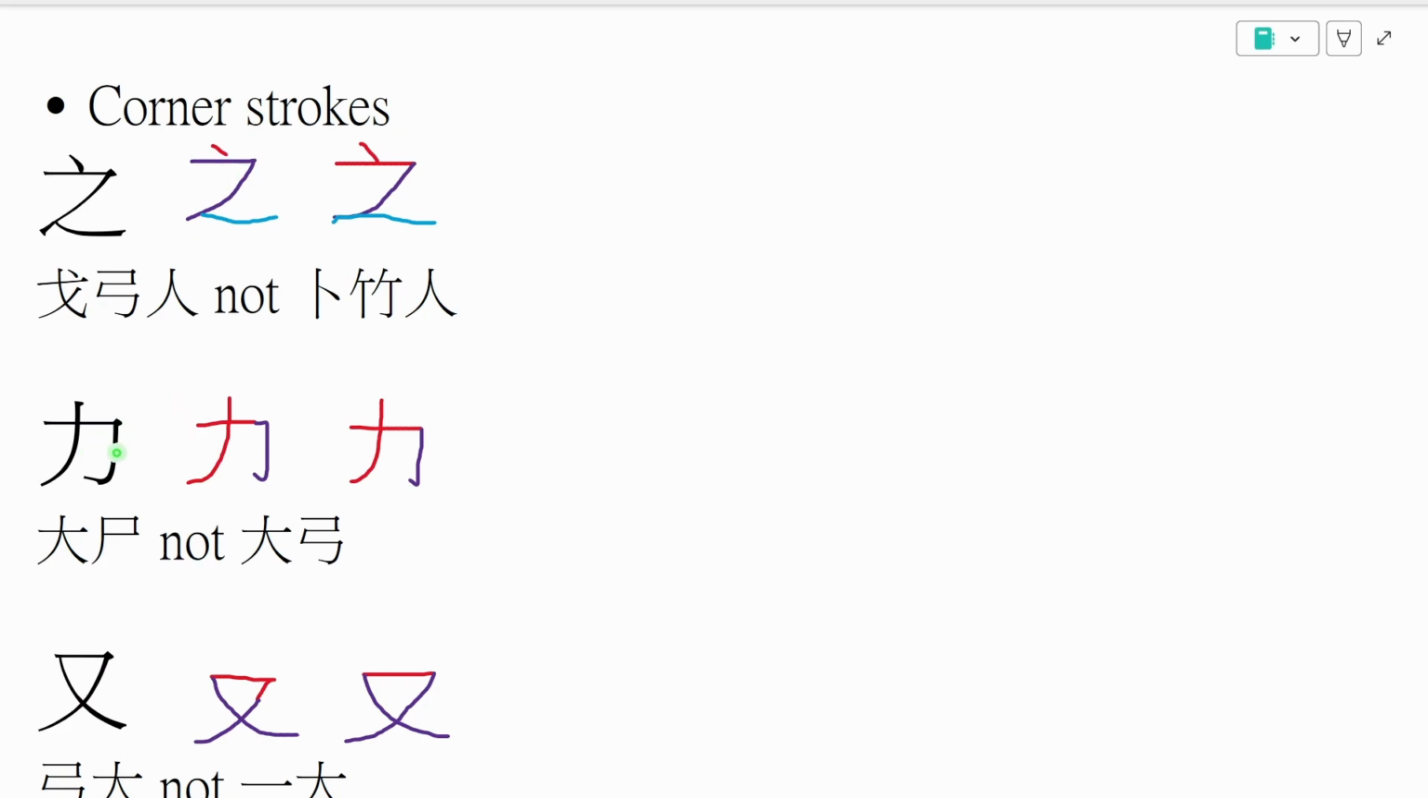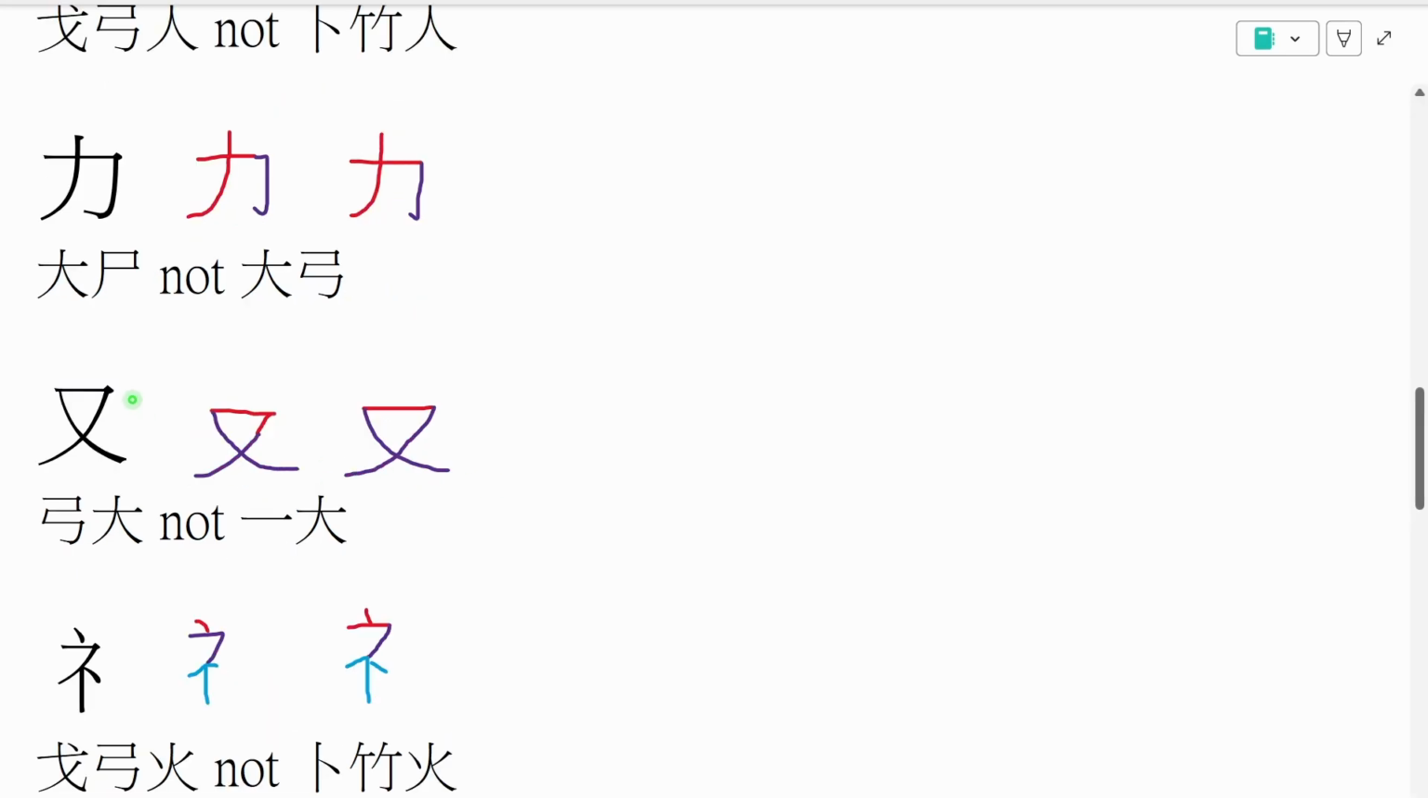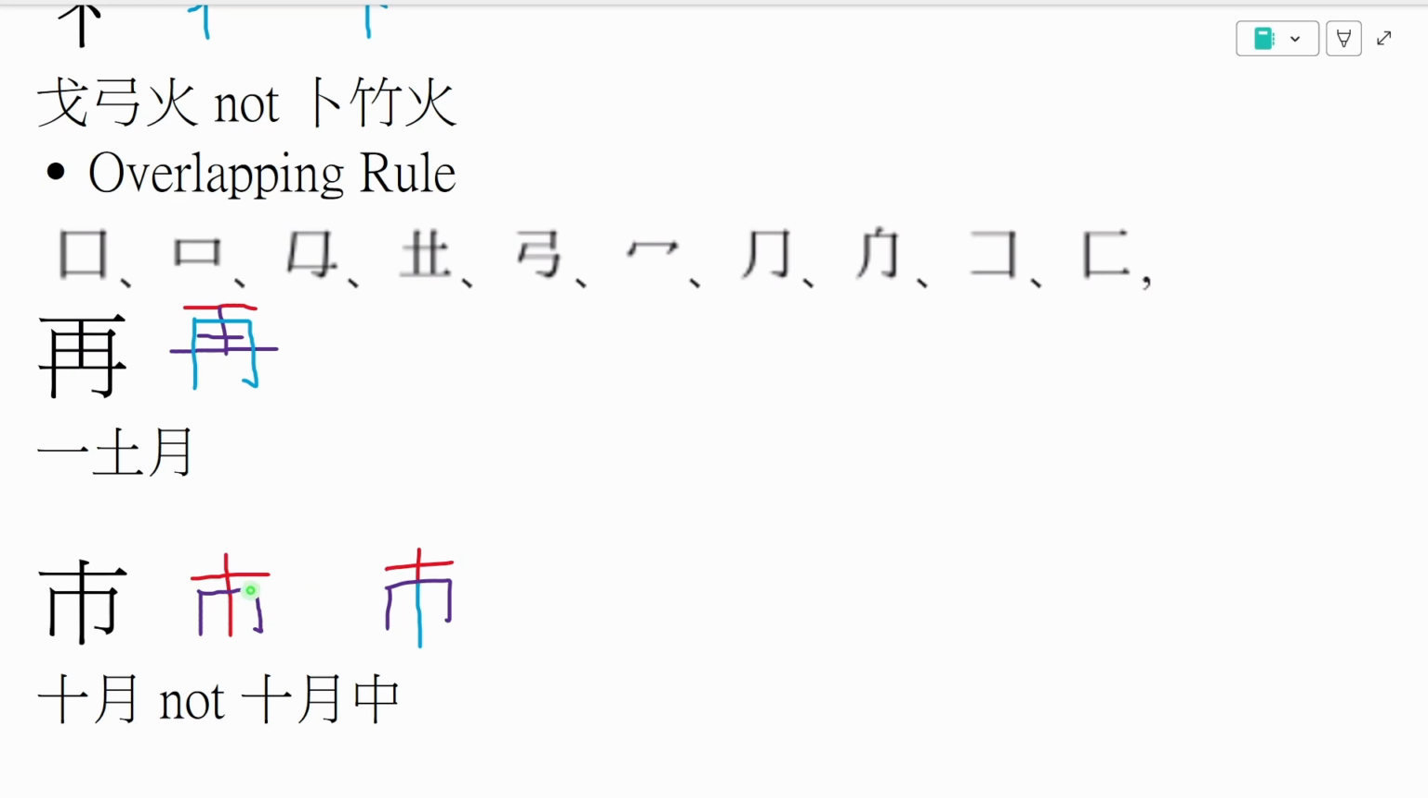For the character Li, we preserve this corner stroke, so we decompose it as a turning hook stroke rather than just a straight hook stroke. For the character Yao, we see there's a turning stroke here, so we represent this part using an auxiliary shape and the bottom as the cross, rather than one horizontal line and the cross. For the last example, we see a corner stroke here, so we represent it using this auxiliary shape.